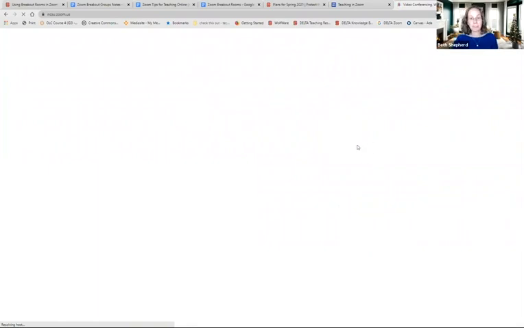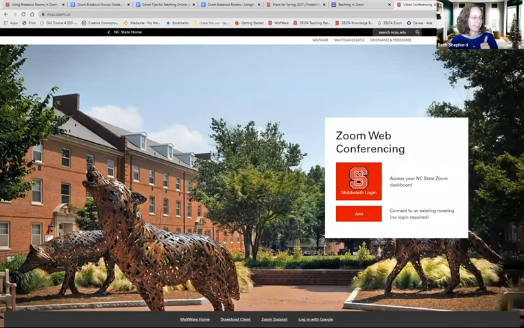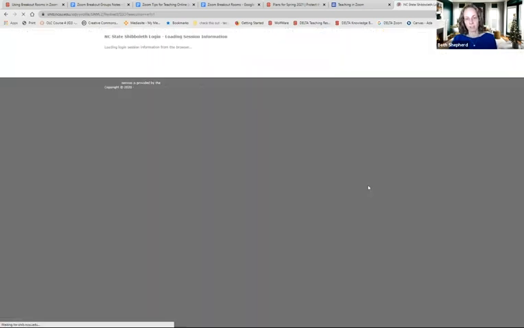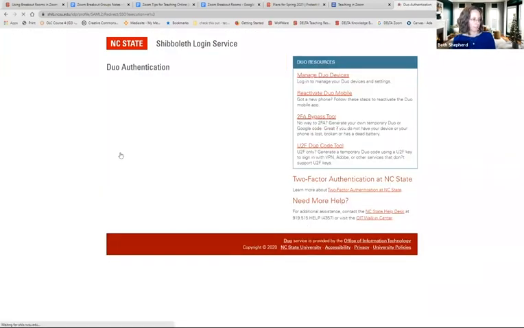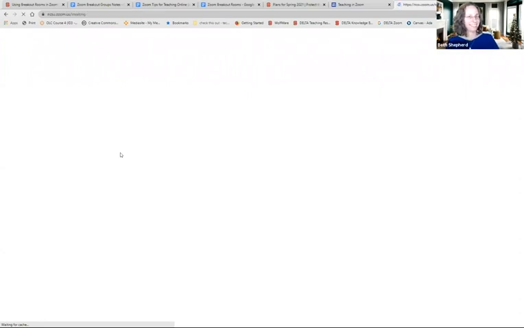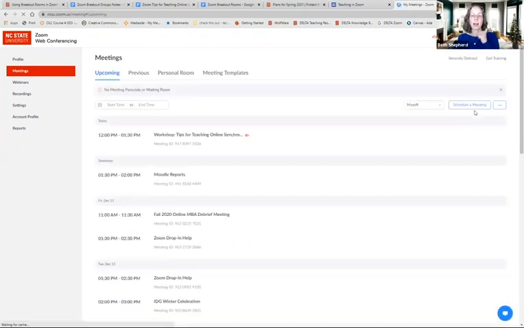It's not gonna load very quickly now for me. Can everybody see the NC? It's not giving me the green outline right now for some reason. You click Shibboleth login. I'm already logged in today, so it should go right in. Oh no, now I'm gonna have to authenticate. And now that I'm logged in here, if I join the meeting, I'm already logged in.